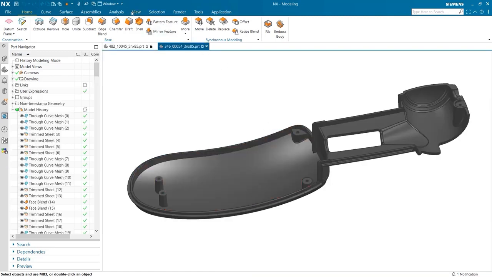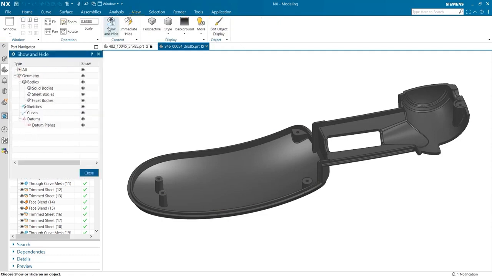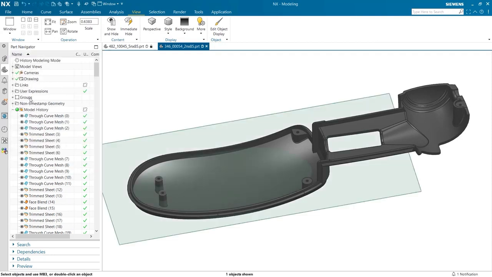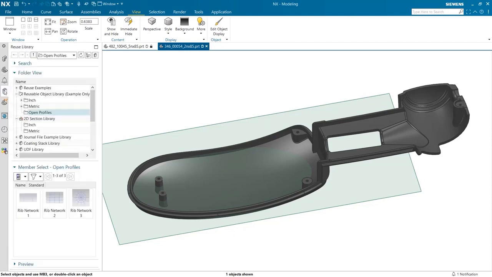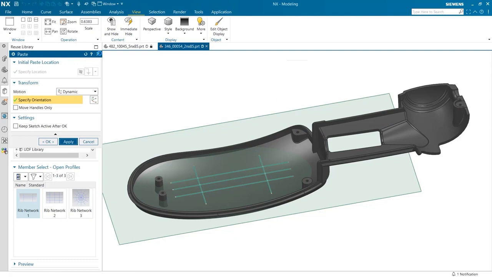My first task is to stiffen the plastic component, and to do that, I will add a network of ribs. Now I can design these from scratch, but I know that the reuse library has some pre-configured 2D rib networks that I can use, which will speed up my design process. To position the ribs, I will use a datum plane that is already in the part, and once I show it, I access the reuse library and select the rib network I want and simply drag it onto the plane and then reposition it relative to an existing boss.